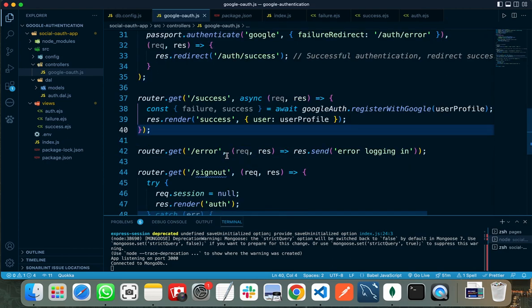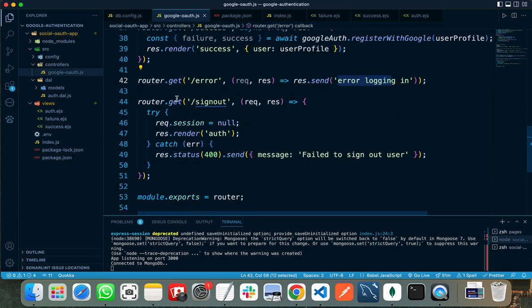When the user fails to enter the correct email, I am showing him this error. And this is the endpoint for destroying the session and signing out the user.